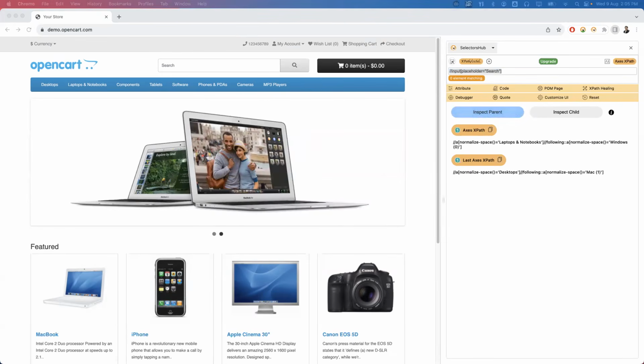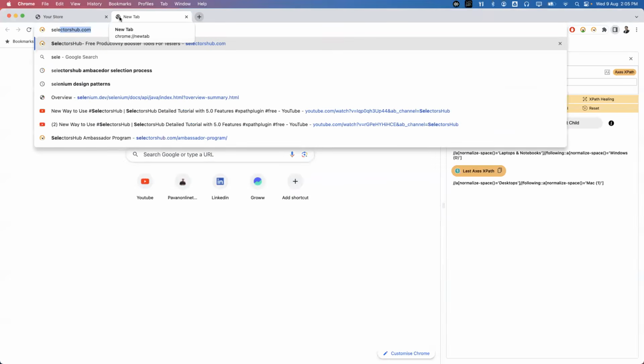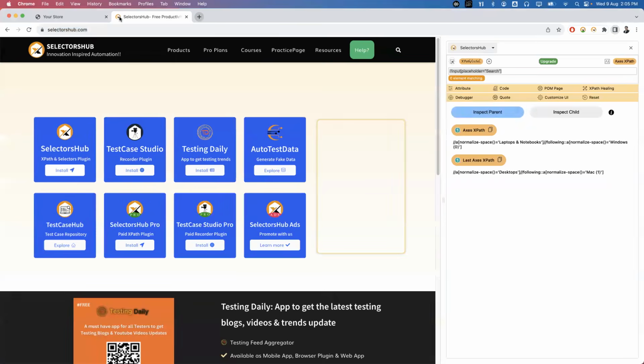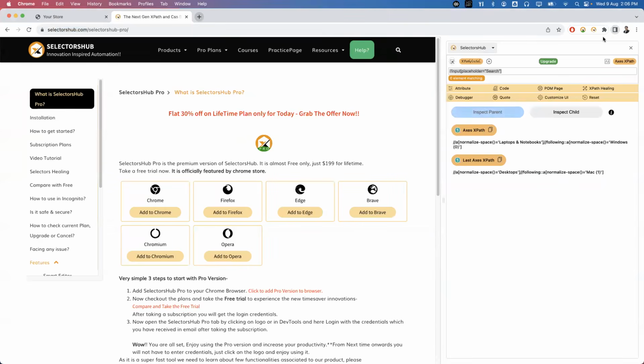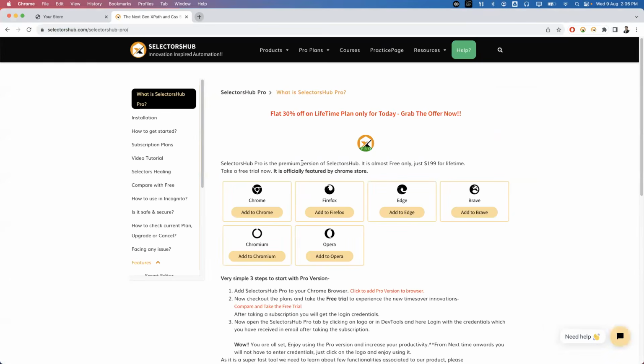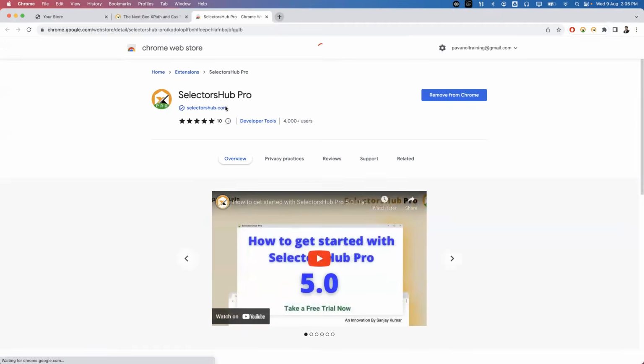Now I'll also show you the Pro version. So what are the additional things which we will get in the Pro version? Simply, how we have installed Selector Hub, in the same way, we can also install the Pro version. You can go to selectorhub.com and you have to use this one. This is the Selector Hub free version. This is the Pro version. You can see here. So once you click on install, it will go to this page and you can click on add to Chrome. So here you can see I have already installed this Pro version on my Chrome. It is just saying remove from Chrome because I already added it.